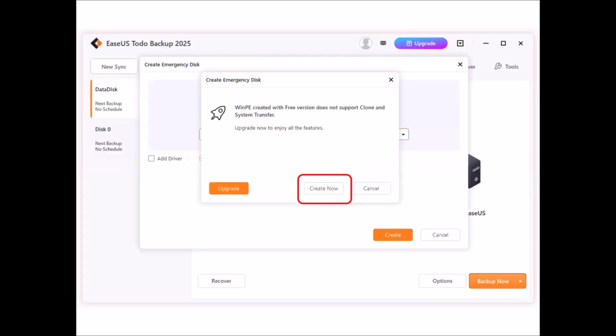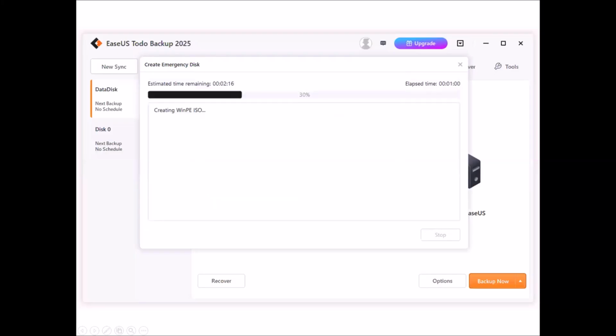It says that this version does not support clone and system transfer. And that's okay for me because I don't want to do cloning and I don't want to do system transfers. I just want to be able to recover my disk image. But you notice that if you did want to do that, you could upgrade, guess what, to the Pro version. Send them some money and they'll be happy to help you. I'm happy just to carry on with the free version, so I'm just going to say create now.